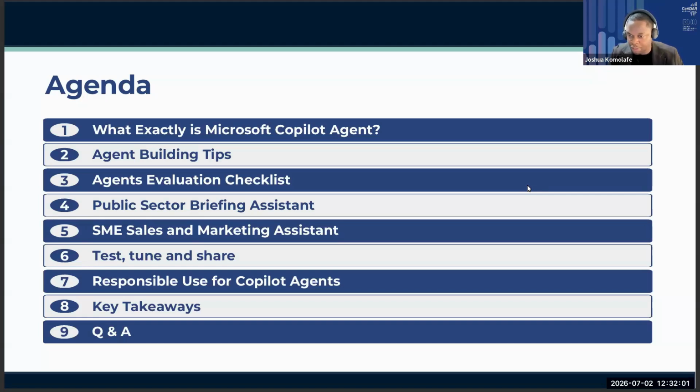And then we'll go into our first use case, which is building a public sector briefing assistant agent. And then we look at our second use case, where we will be looking at how you can build an agent for an SME sales and marketing assistant. Then we'll look at how you can test, tune, and share your agents with your colleagues within your organization. Then we would look at how you should responsibly use Copilot agents in order to adhere to your organizational policies.